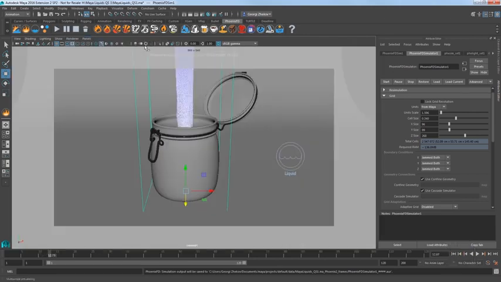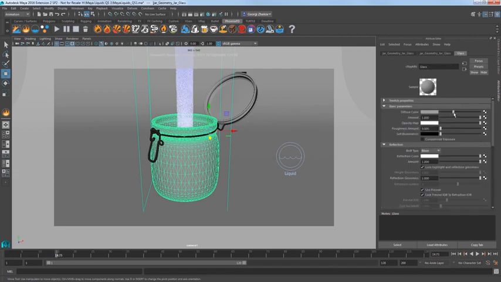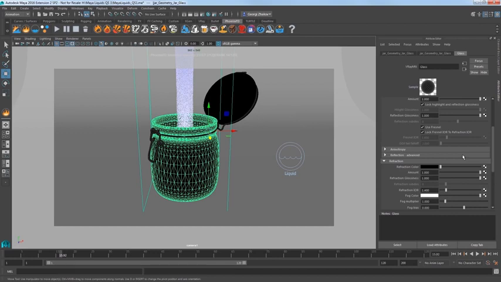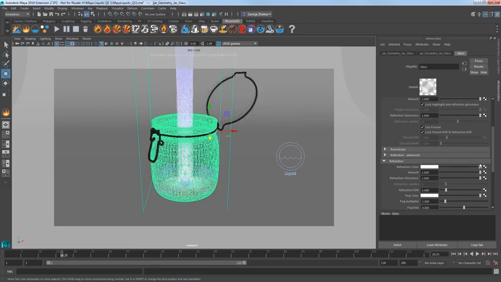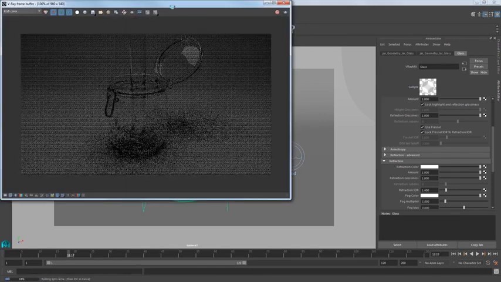To get our jar to be glass, select it, and in the Attribute Editor, select the Glass tab, which represents the V-Ray material assigned to the jar. Set the diffuse color to black, and check to make sure that the reflection color is white, and then set the refraction color to white as well. The mesh will seemingly disappear in the viewport because now it's fully refractive. Render a frame to see how the fluid is interacting with the jar.